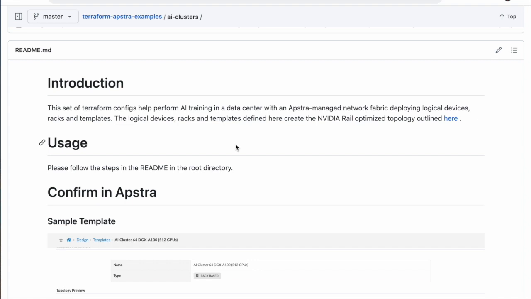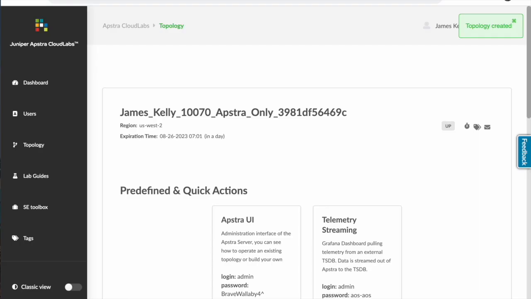And beyond that, you also need an instance of Apstra. Now, you might already have Apstra running in your data center, but rather than having to install or set up an instance of Apstra, one of the easy ways you can access Apstra is through Apstra Cloud Labs. You can easily start a topology here for free. This is open and accessible to everyone. When you do that, you can pick an expiration time. And after a few minutes, it will spin up an instance of Apstra and a topology.